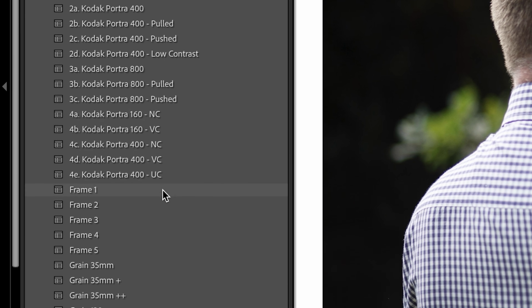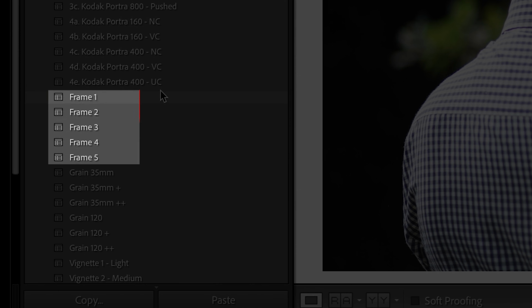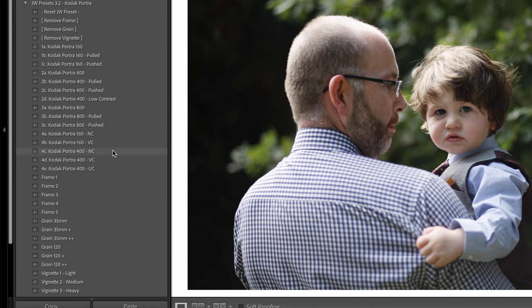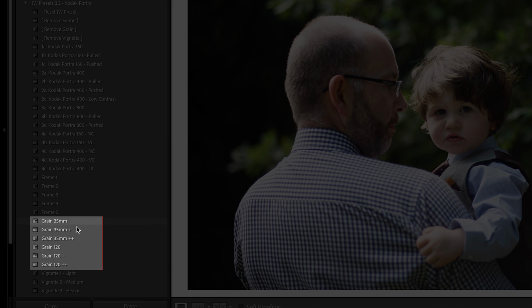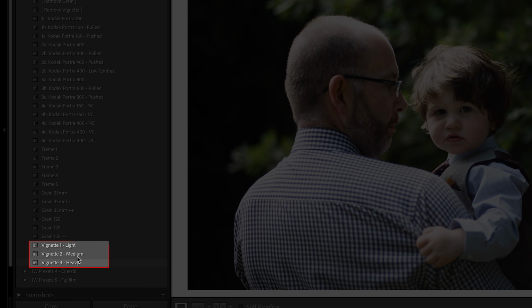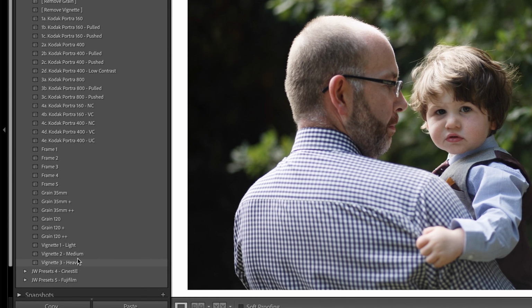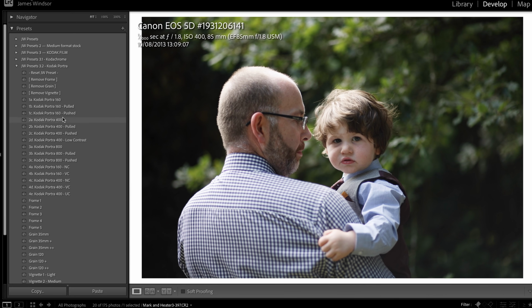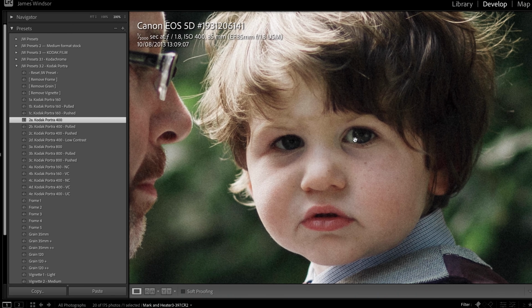So we have a load of frames that you can add on your images, and each stock has a grain kind of embedded within it, but you can remove that grain there, or you can change the grain by making it less or more with these grain presets here. You can add a bit of a vignette if you want to. So starting off with this image that was taken on a 5D Mark I, we're going to give it a Portra 400.